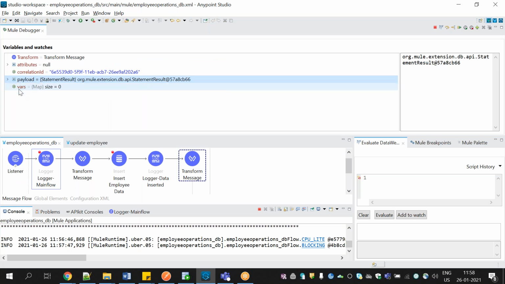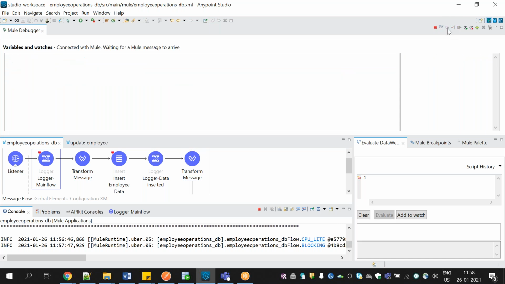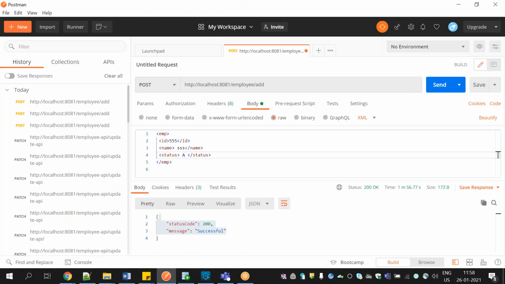Oh, it's gone. Okay, after transforming, the data will not be there in the payload, right? Yes, after inserting or after any database connector, our payload will be changed. That's why we use variables. In some of the use cases, we have seen variables, right? Correct. Now you can click on the next step, it will stop the execution. And in Postman, give the JSON structure which I pinged in the chat box. It will also work.